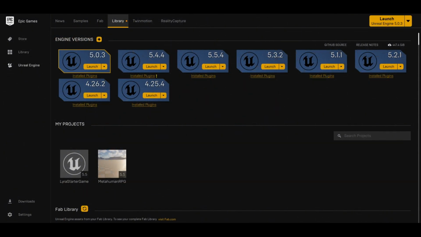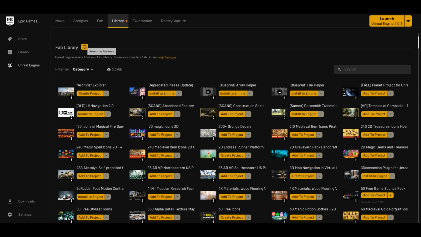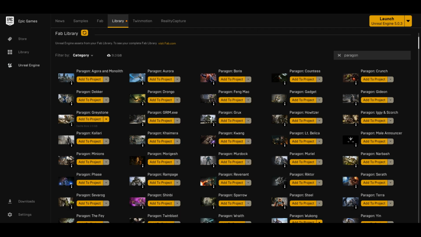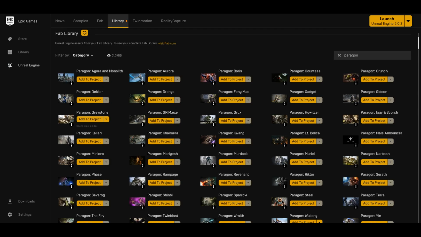Back in your launcher, you need to go to your library and scroll down to your Fab library. You may need to hit refresh Fab items to get your Paragon stuff. Do that, and once it's done, type in Paragon in there, find your Paragon Greystone and add it to your project. Add it to your Metahuman RPG project like that. Add project. Since I already have it, I don't need to do that.